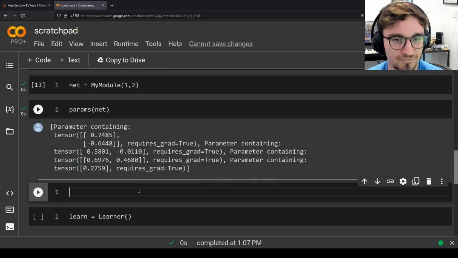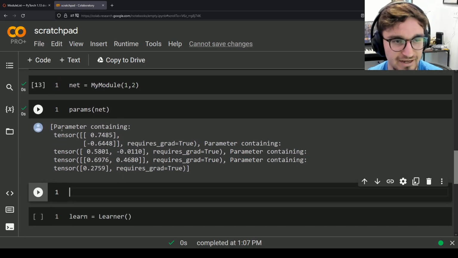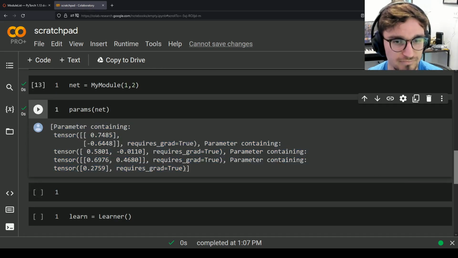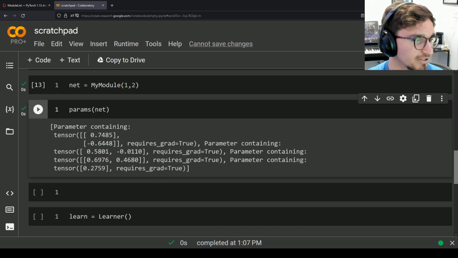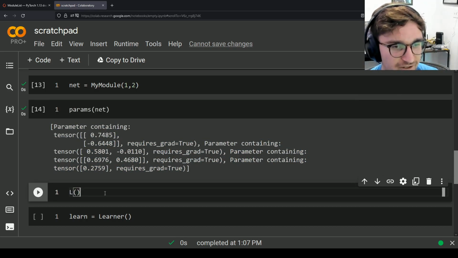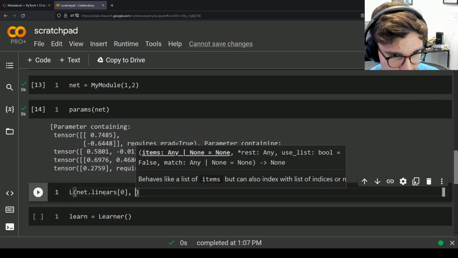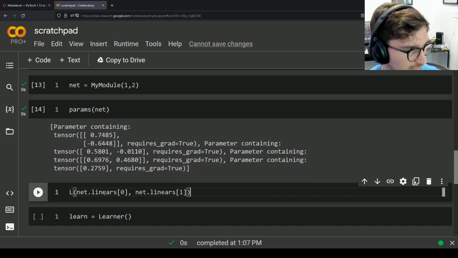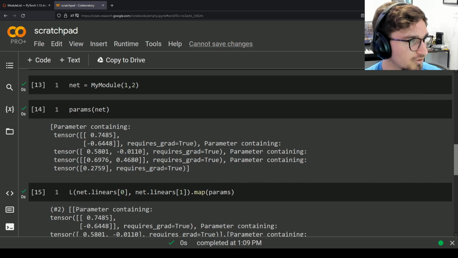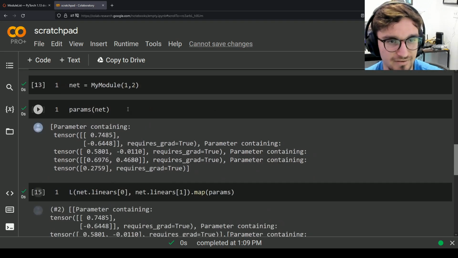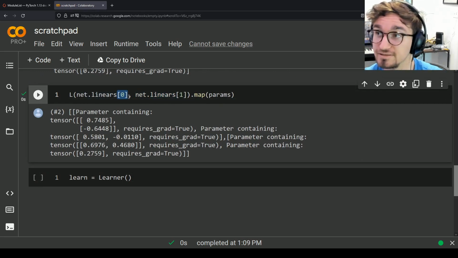Now if we wanted to write a splitting function, we just need to have it be able to map through and index these parameters. We can do something like net.linears at 0, net.linears at 1, and map params. This is essentially aligning to the splitter that we wrote last class, and instead just using the module list defined by the attribute, which we can index into to get the layers.